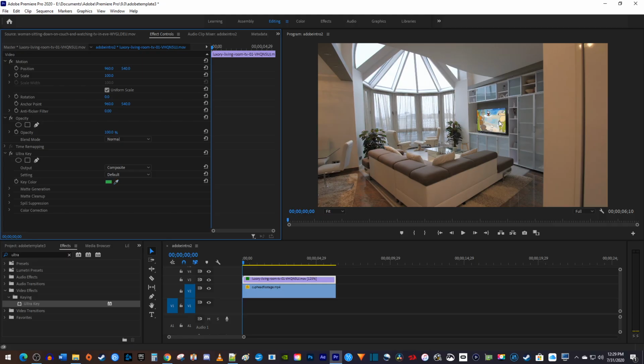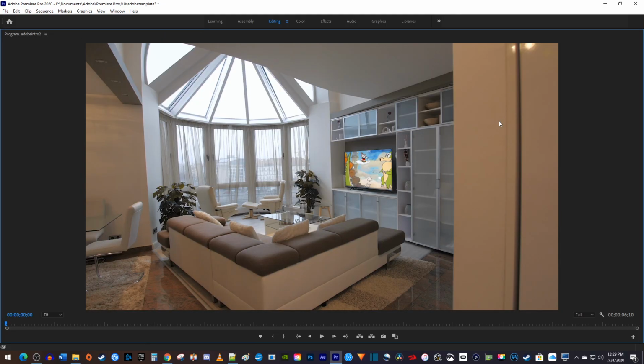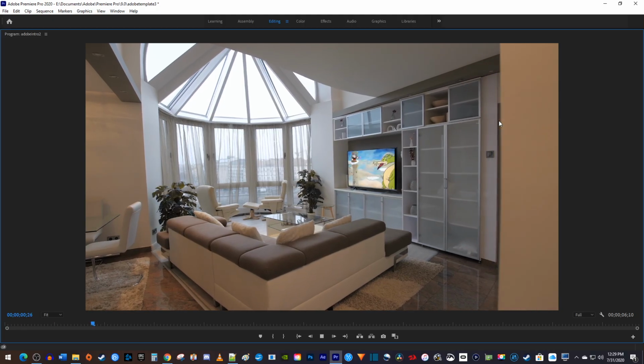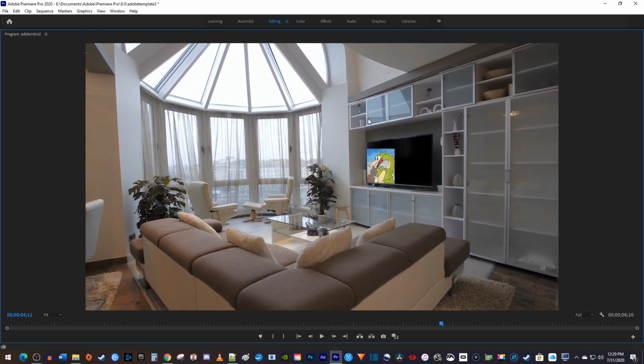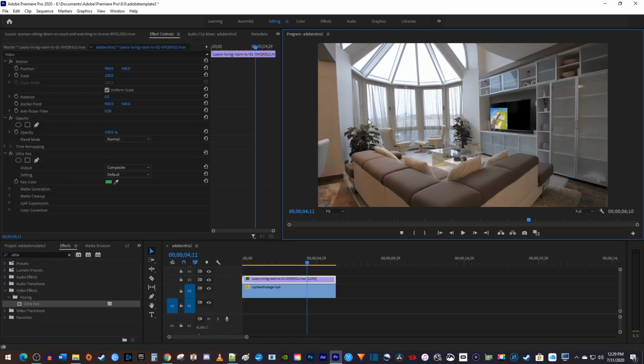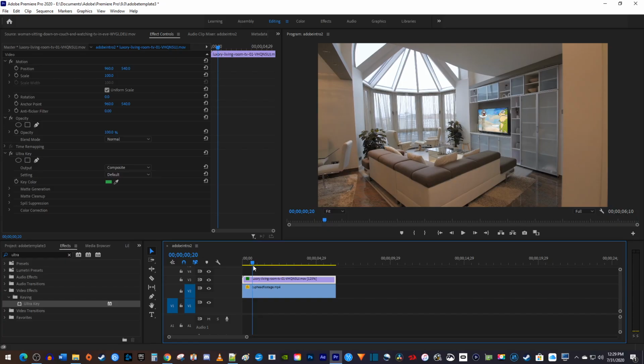Alright, and there's my gameplay clip. It looks good for the first second since I made my gameplay video bigger than the TV, but eventually the camera moves too much and my footage ends up off screen. To fix this, first let's move the playhead right before my gameplay goes off screen. Then make sure you select the bottom clip on the timeline and go up to effect controls.